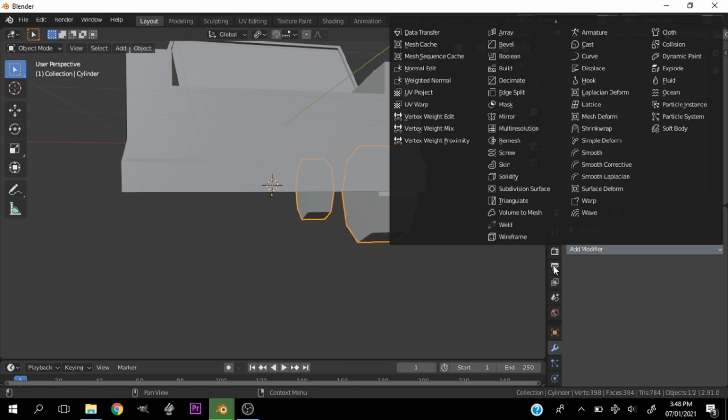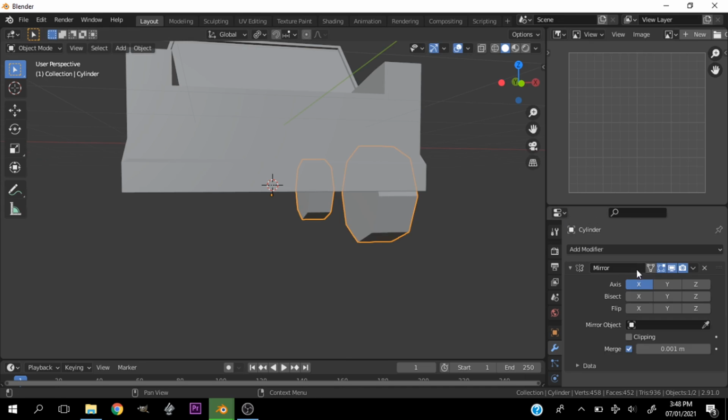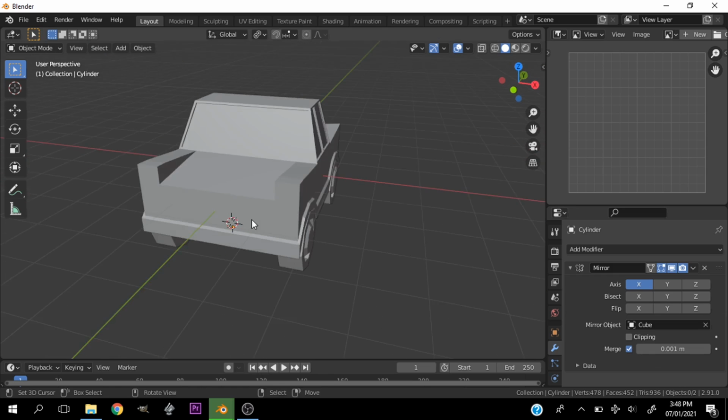Okay, now this is on only one side. Let's add a mirror modifier. And using this mirror object eyedropper here, we select the car and we should have it mirrored.